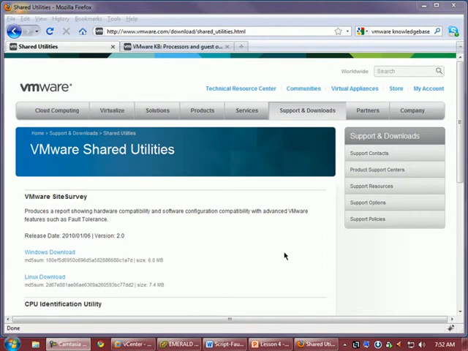Okay, we're now going to look at using the Site Survey utility to look at our environment to see if it meets the fault tolerant requirements. The utility is available on VMware's website. If you go to vmware.com/download/shared_utilities.html, you'll see the utility there, and there's both a Windows and Linux version of it that you can download and install on any PC.